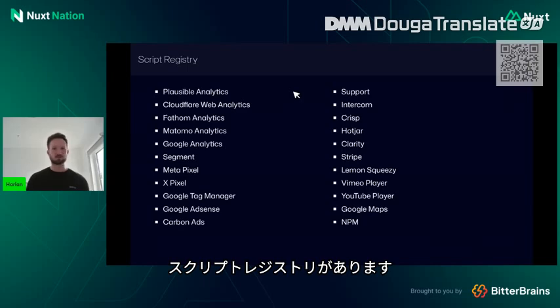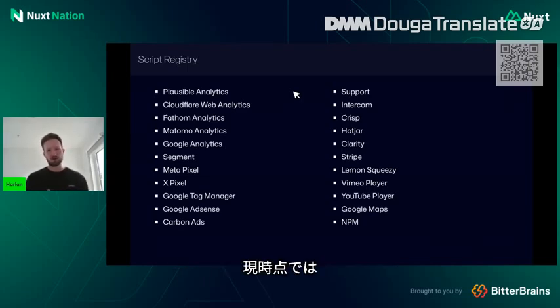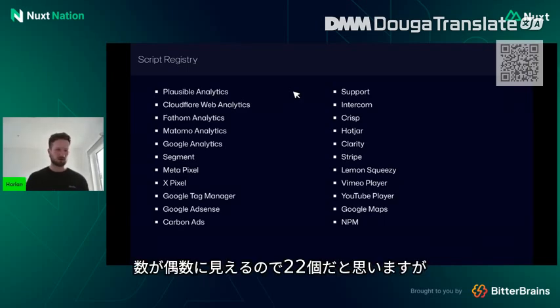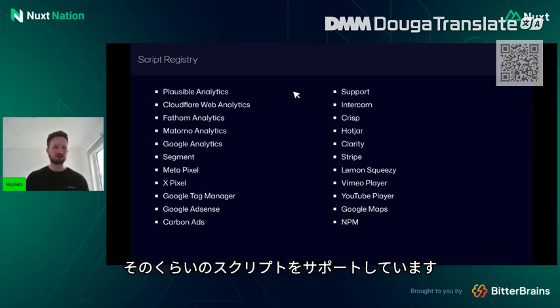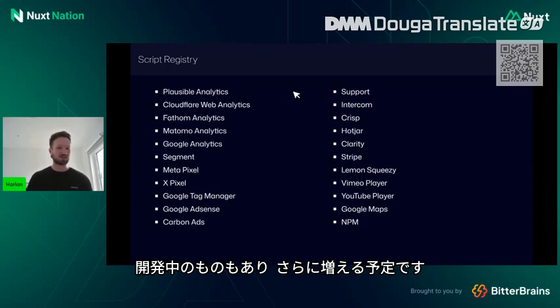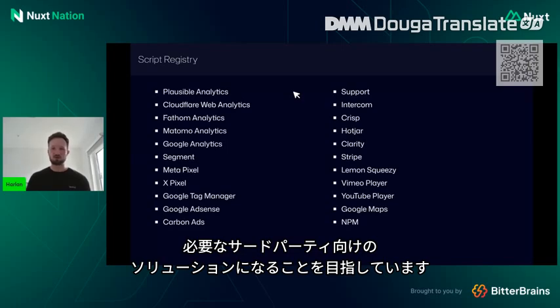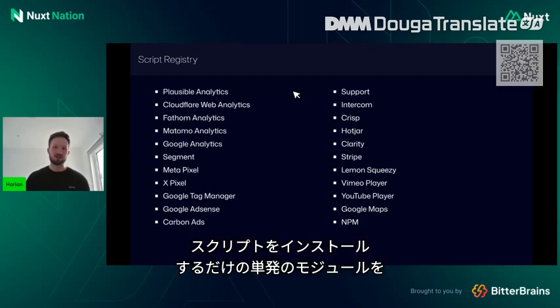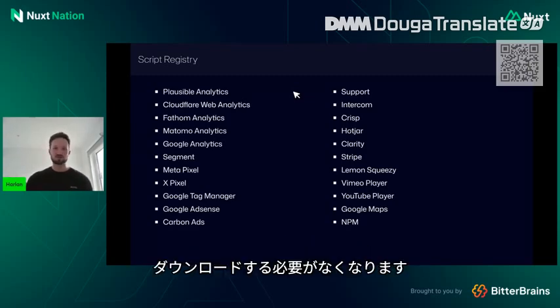We have the script registry. So at the moment we have, I guess, 22, because that looks even, third-party scripts that we support. And there's more coming. We have a few in the pipeline. And yeah, we want to be this go-to solution for any third party you need, instead of having to go and download all these one-off modules that just install the script for you.